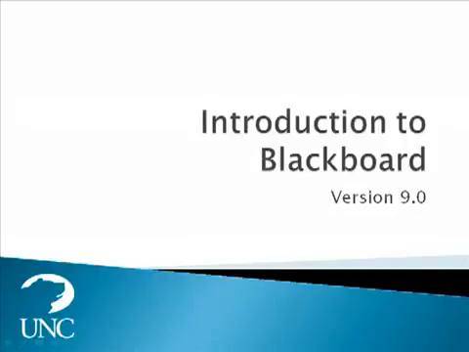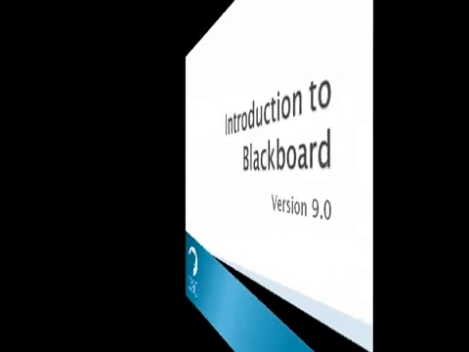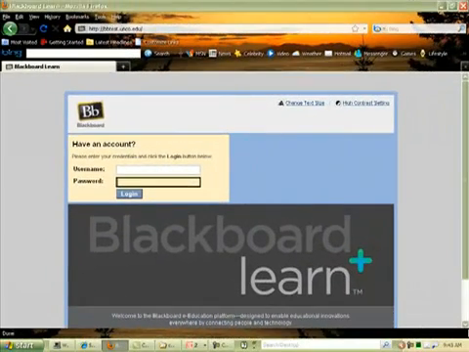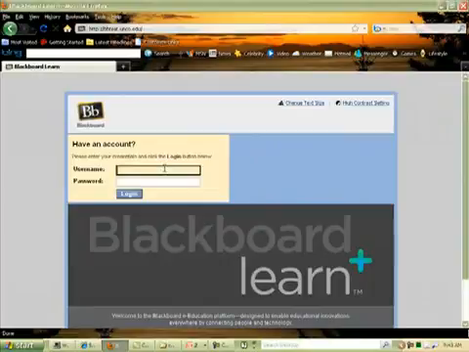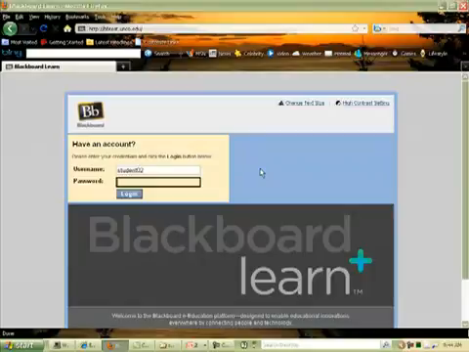Welcome to the Introduction to Blackboard version 9 for students. The first thing you will notice about Blackboard version 9 is that it looks quite different from the current version of Blackboard, version 7.3. Right from the login screen, you can see that it is more up-to-date and modern looking than the prior version.